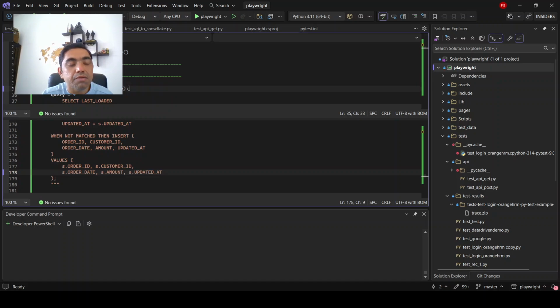Now, this is a way to create a function in Python. This is the def keyword, and then we have the function created, get_last_loaded_table_name. Then we put the query, where the F stands for format: select last_loading from staging_db.raw.etl_metadata where table_name equals table_name.